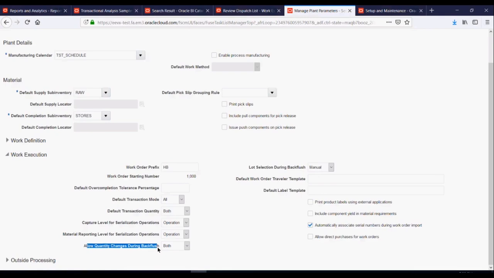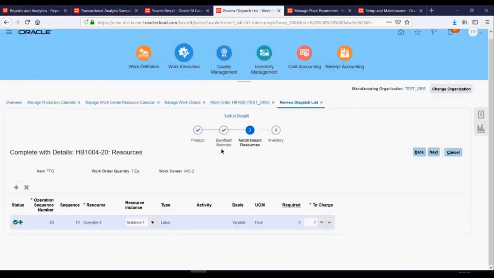Okay, allow quantity changes during backflush. Yeah, this is the one. So if I don't set it to both, what I'm allowing is both resource and material changes. If I set it to none, I think none is the default selected. So if you guys have not paid attention to this during your org, you will have none. And if you go to complete your work order, you won't even have this option. Or rather, you won't even have the auto transact resources option, because you can't edit your resources also. This is also an interesting and a nice feature. So they'll get transacted when you complete it automatically. Correct. So fixed amounts, fixed quantities.